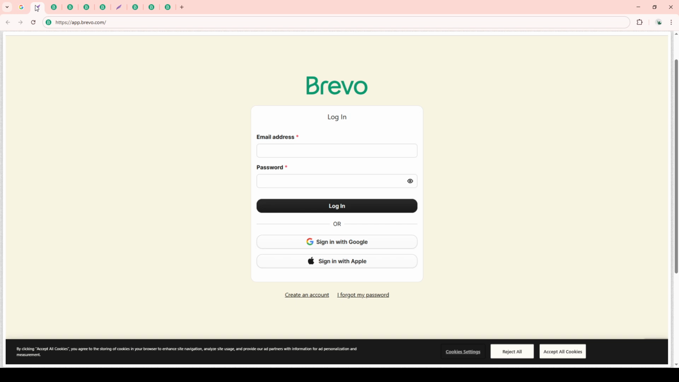Next up, you'll want to log into your Brevo account. Enter your login details, usually your email and password. If you've forgotten your password, don't worry. There are often options to retrieve or reset it. Once you're logged in, you're all set to start organizing your folders.